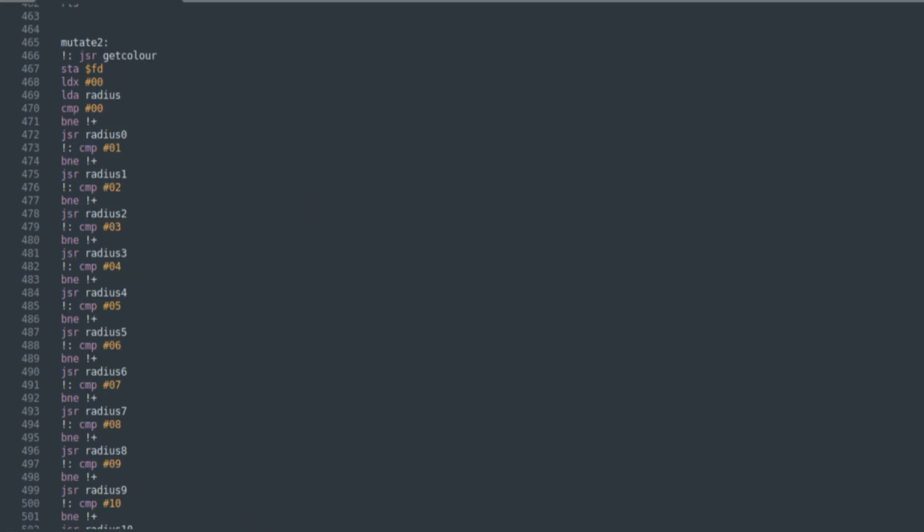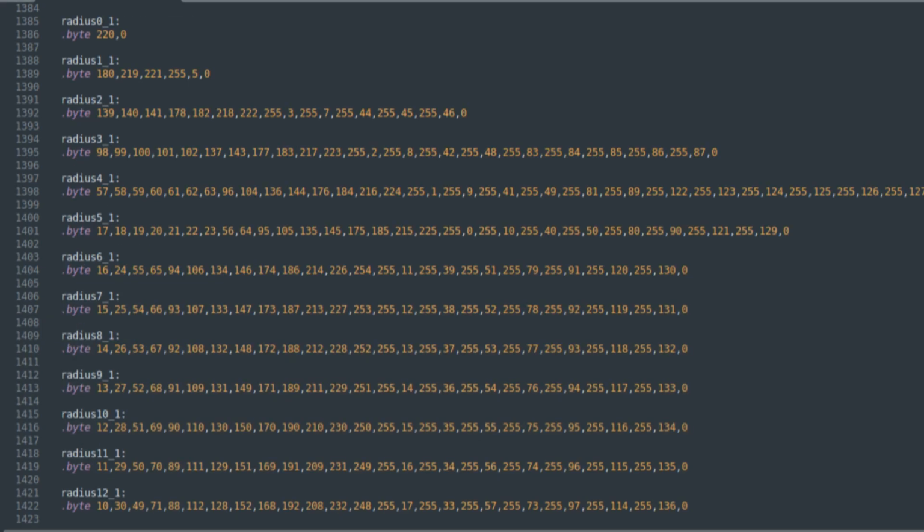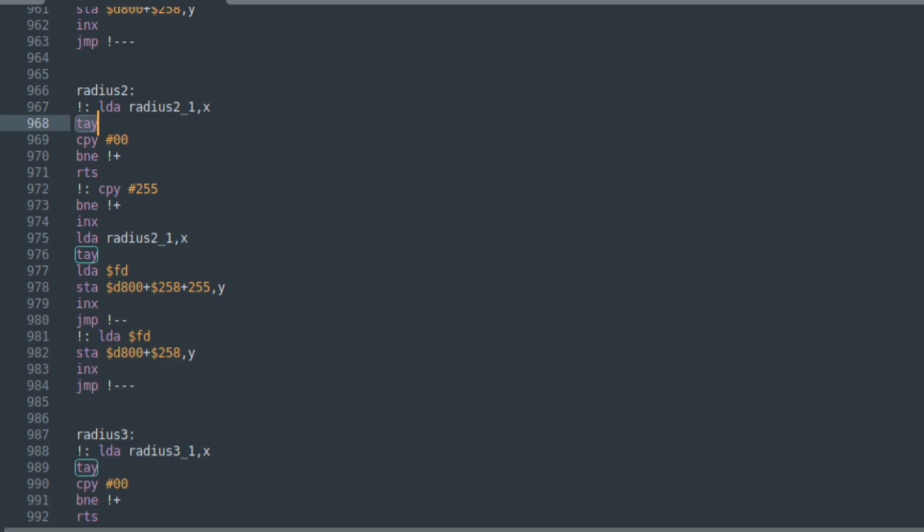This part selects the correct arc radius to draw. We load the arc coordinates. The arc coordinates look like this. The returned arc coordinate in the accumulator is transferred to the Y register. If it is 0, we have reached the end of our data and we return from the subroutine.